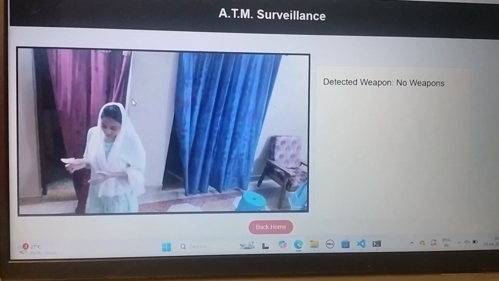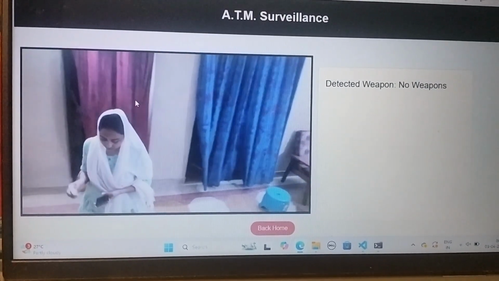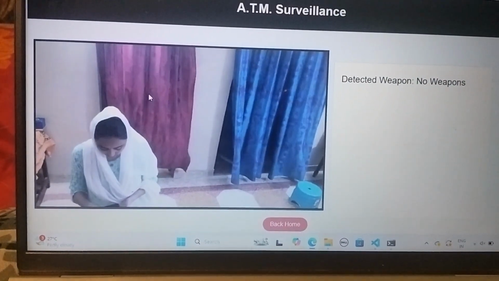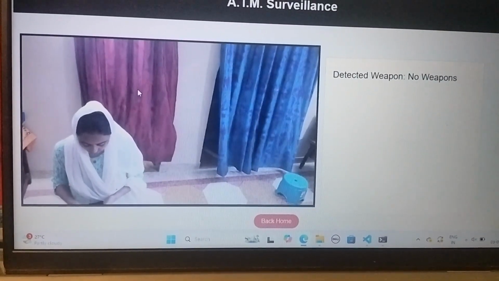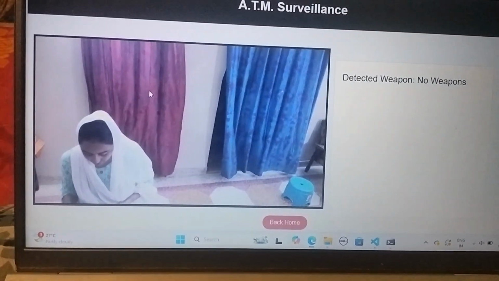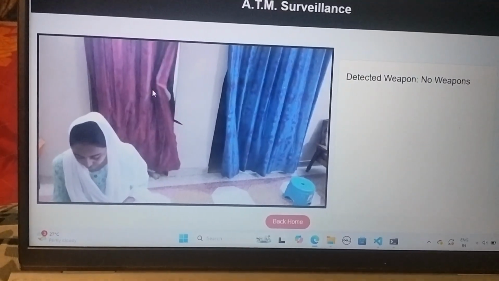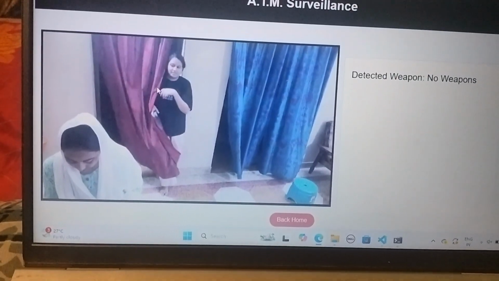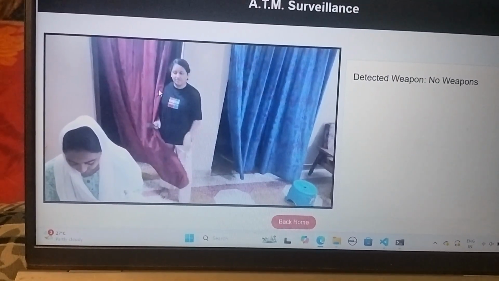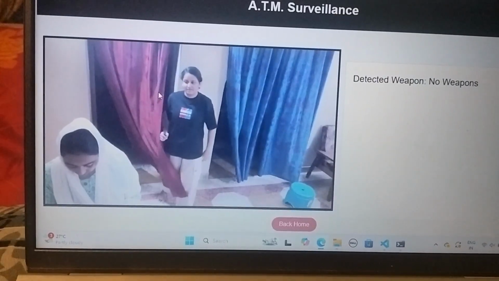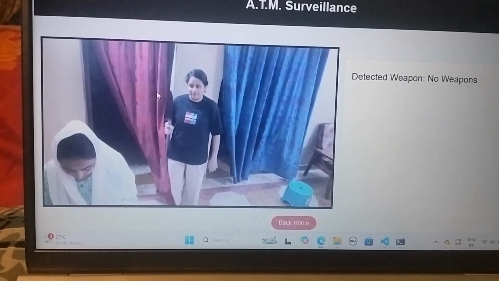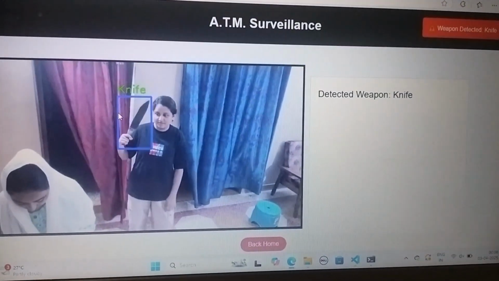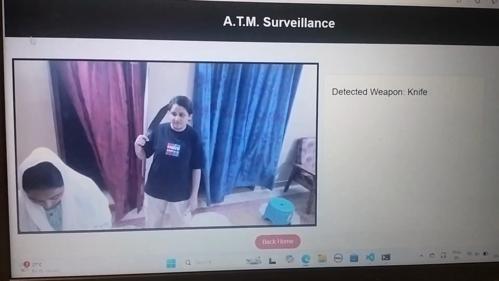If any person enters the ATM with a weapon, this section identifies it. So it's a normal person, a user, entering the ATM. Behind her there is a criminal. The criminal has a knife with her. The system gradually identifies the knife. Now the system identifies it, and there is an alert message also. So that's what happens in the weapon section.